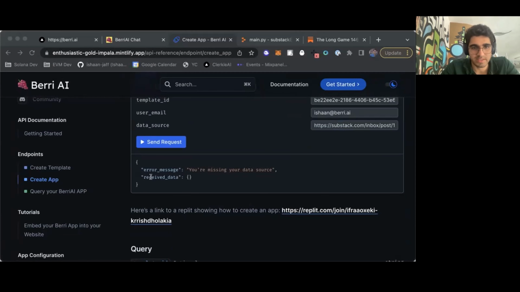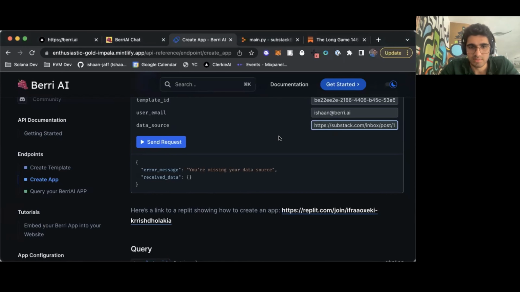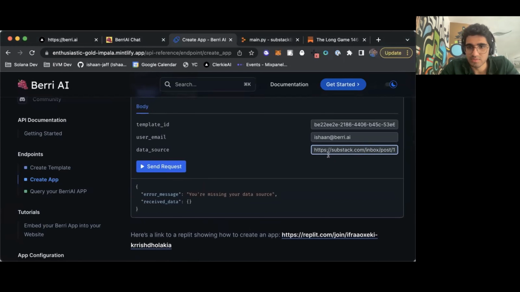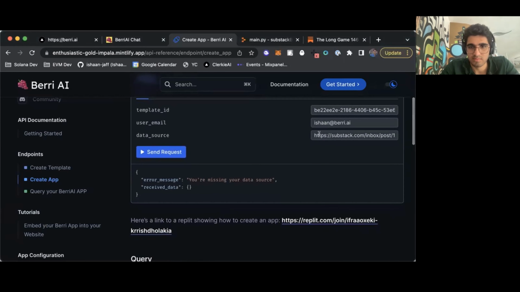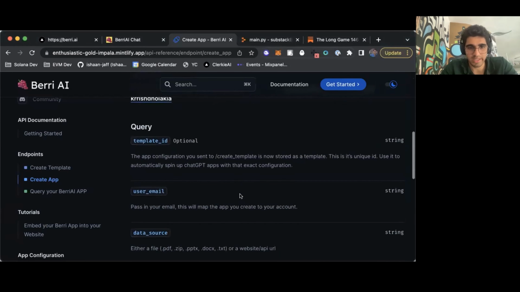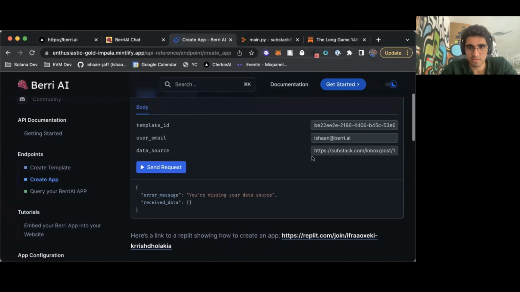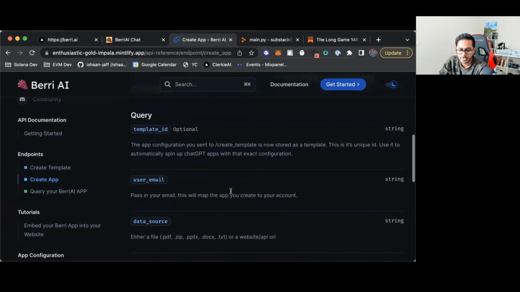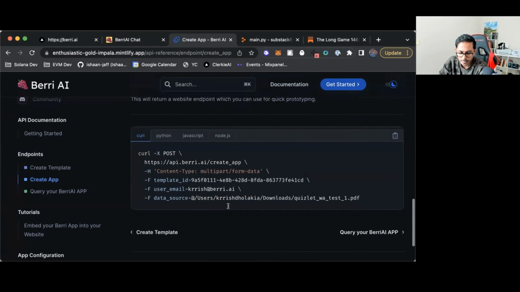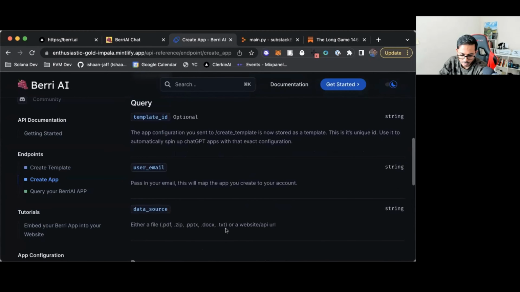So when you create these applications, your intent, prompt, input URL. Yeah, you simply specify data source and then you put input URL, which I believe is what we're doing here. You're missing your data source. Let's look at the docs: enter file or website URL. That's weird. I was able to do it in Python. So in the data source section below, you give PDF, zip, doc, text, or website URL.